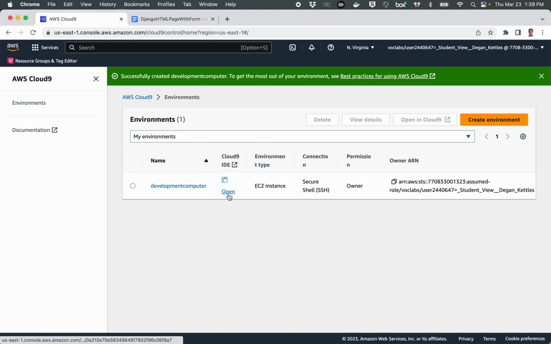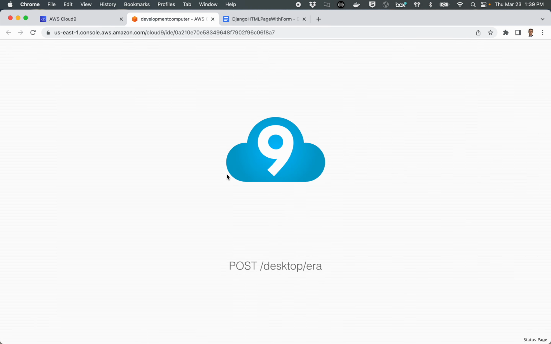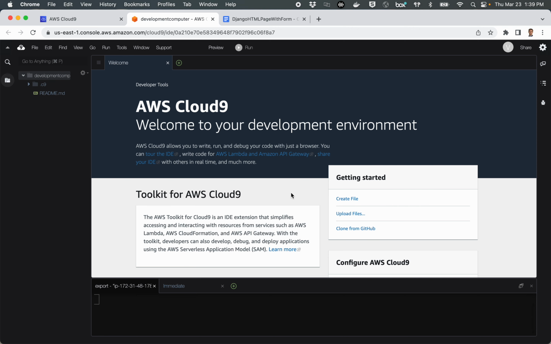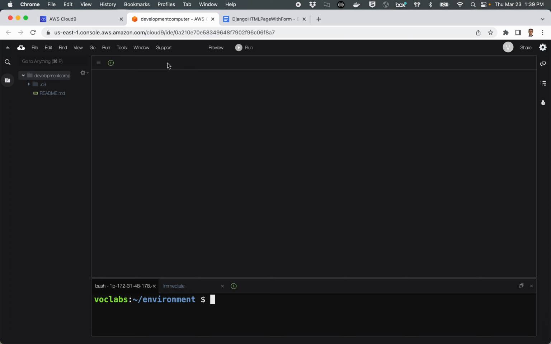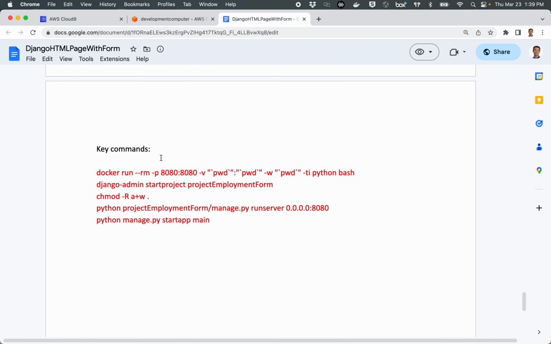So I come over here and it says my environment is ready to go. So I'm going to open it. Fantastic. I'm going to close this. Open this a little bit bigger. And I'm going to grab this first command right here.